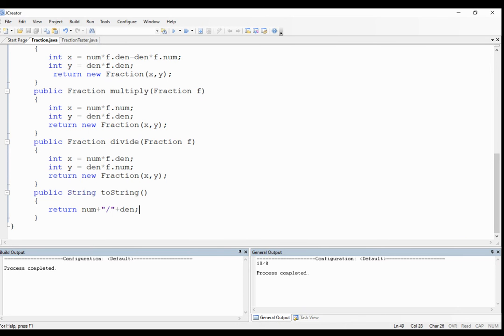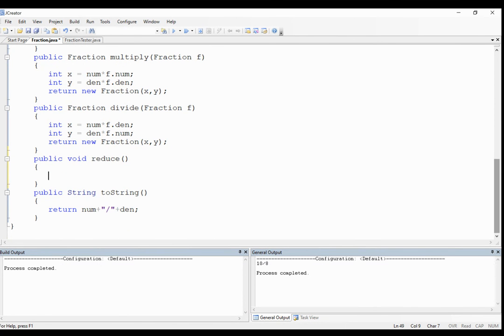So we're going to add another method called, let's make it void, reduce or simplify. How do you simplify? The first thing, we need to find the greatest common denominator. So let's say GCD is by default 1, because all the numbers have 1 as a common denominator, but we're looking for the greatest one. So what we're going to do, we're going to start from the smallest of the two.